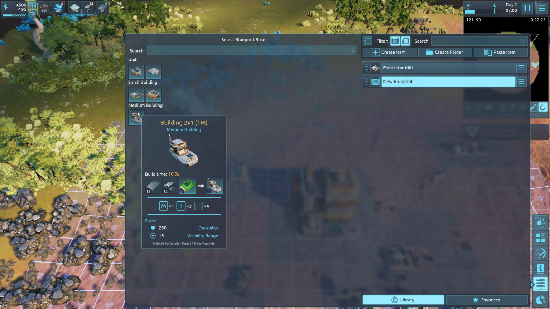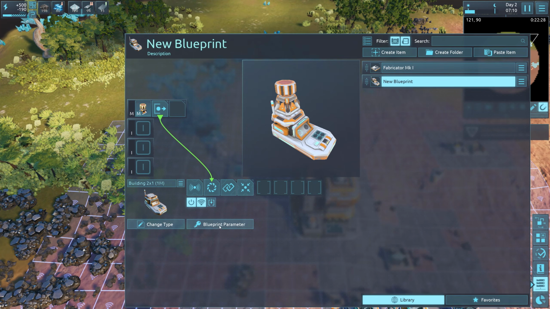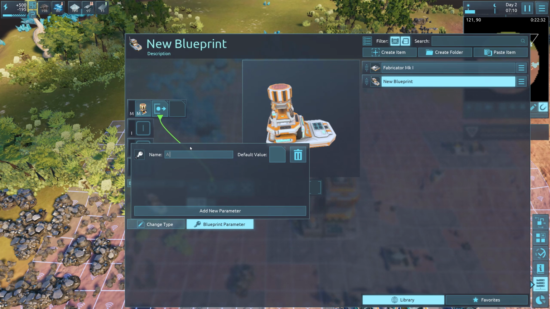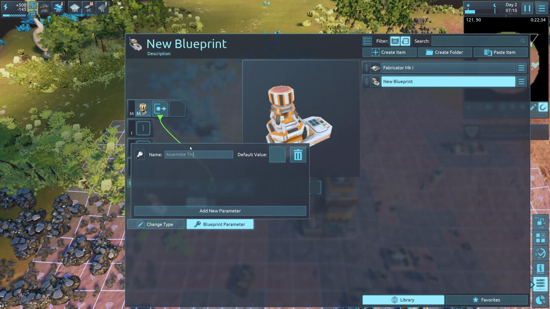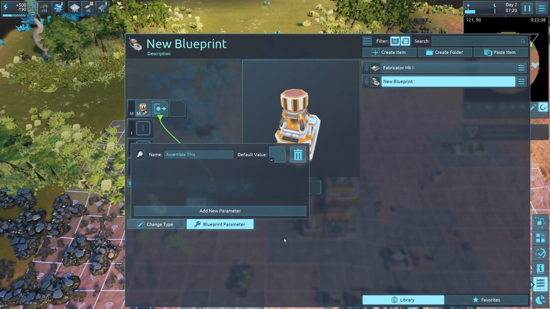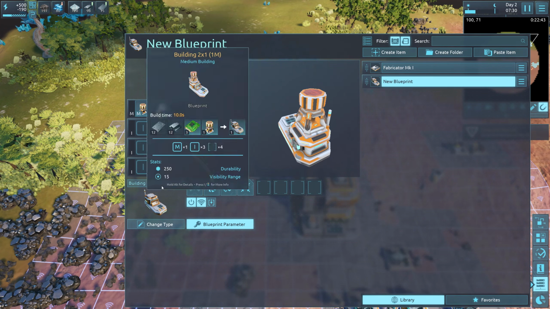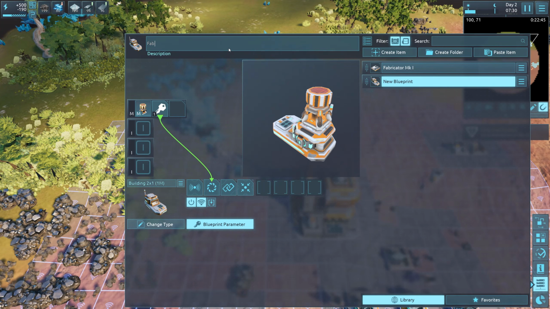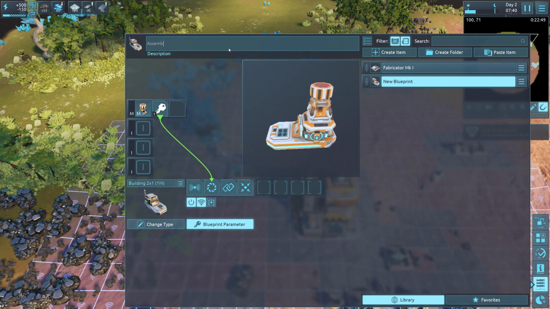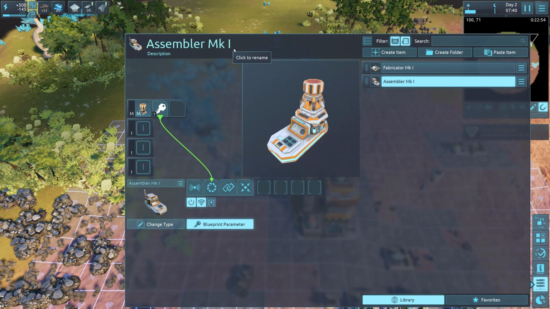So I go over here, I select the medium building, I select my fabricator, I put my blueprint parameter in. It's called an assembler. So I'll say assemble this, default value of infinity. Boom. Stick that key right there. And we're done. Call it, this is an assembler, Mark 1. Awesome.